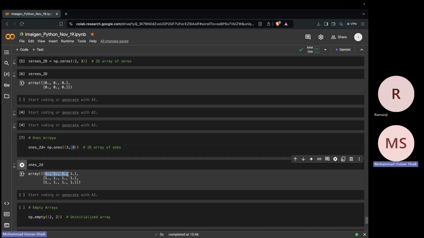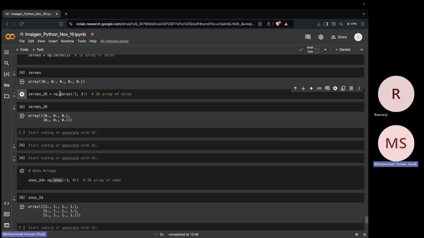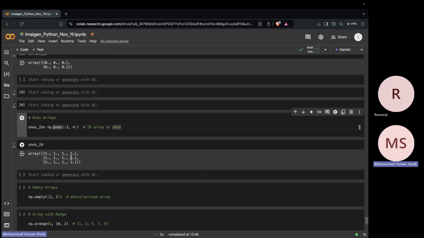So these are first row, second row, third row, and 4 columns: first column, second column, third column, and fourth column. So this is how you can create elements in 1D and 2D. You can create vectors and matrices using the functions given by numpy, dot ones and dot zeros. Using dot zeros, you can create zeros. Using dot ones, we can create ones inside the matrix.